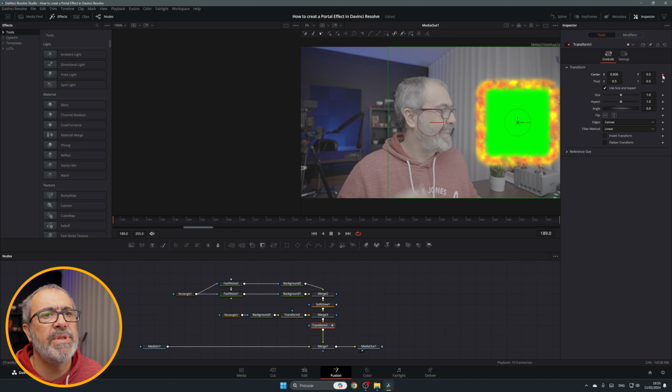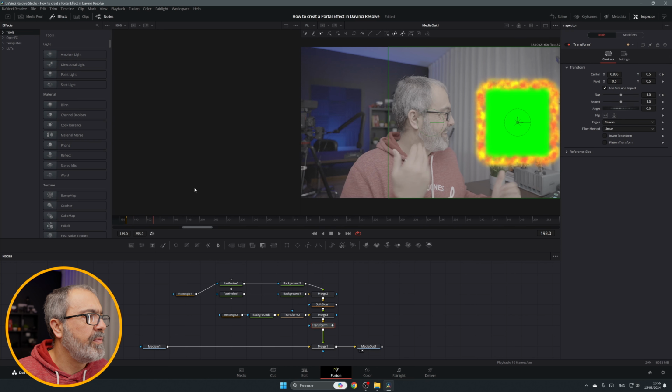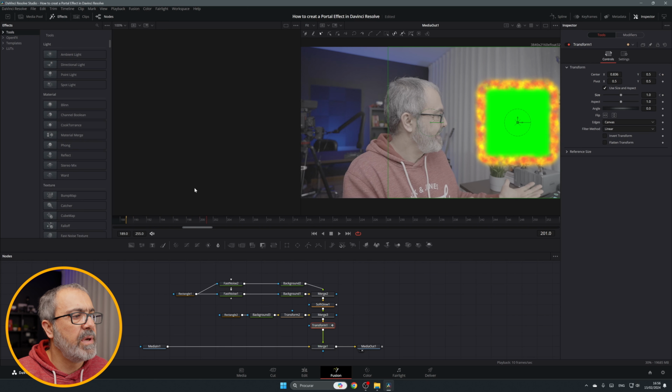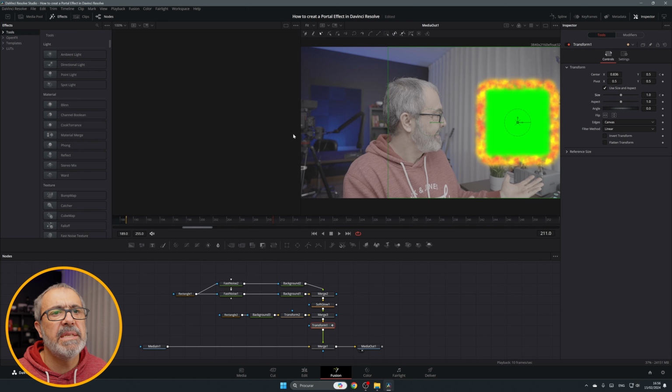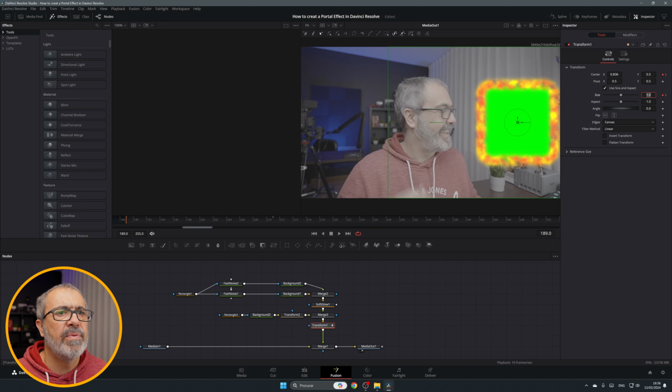So now let's go over here to the first frame, add a keyframe in this transform node, in the position and in the size. Let's count 1, 2, 3, 4, 5, 6, 7, 8, 9, 10, 11, 12. Something like this. Add another keyframe over here and another keyframe. Let's jump back here and over here.